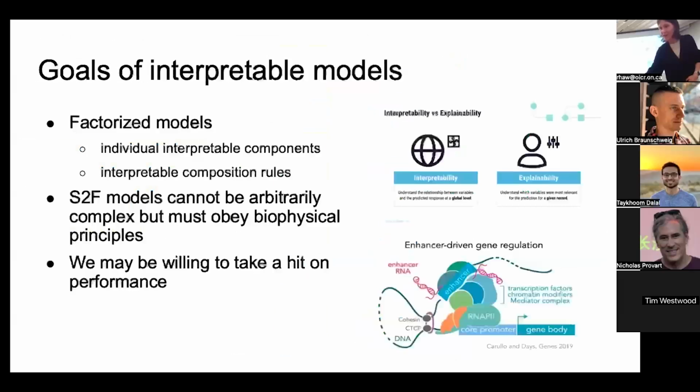Right, so just to wrap up, what should actually be the goals of interpretable models? For me, I think this is very beautiful. People have lots and lots of takes. What I would like to have is very factorized models, which have individual components that I can individually perturb, right? Turn off transcription factors, turn off the influence of one transcription factor or another and see what happens.